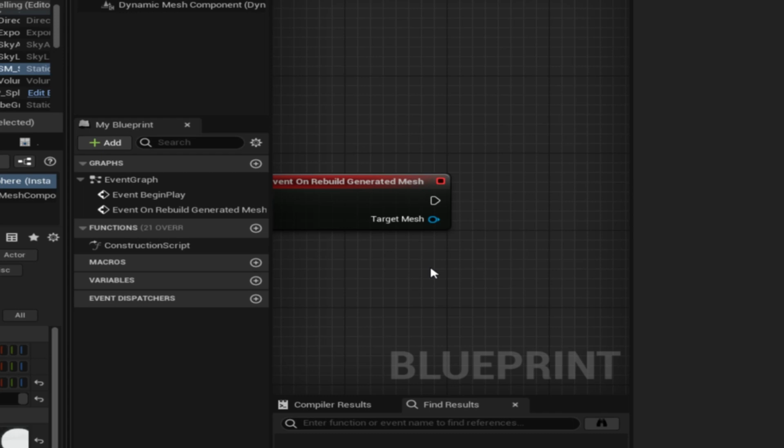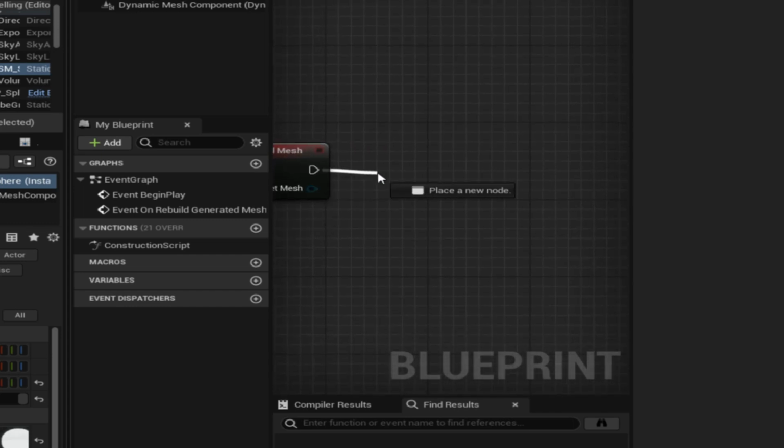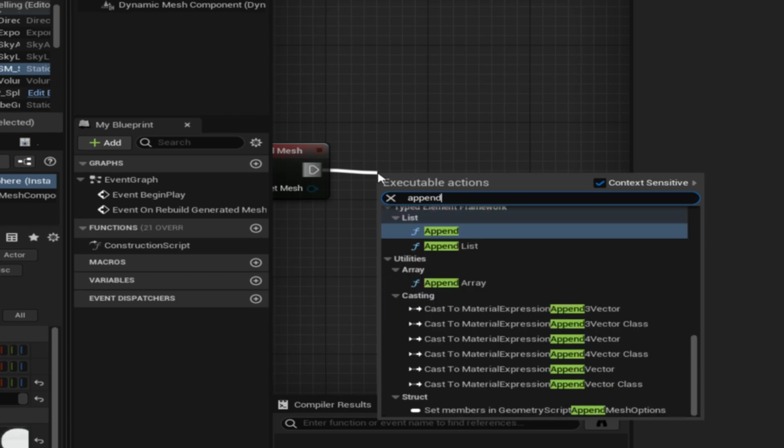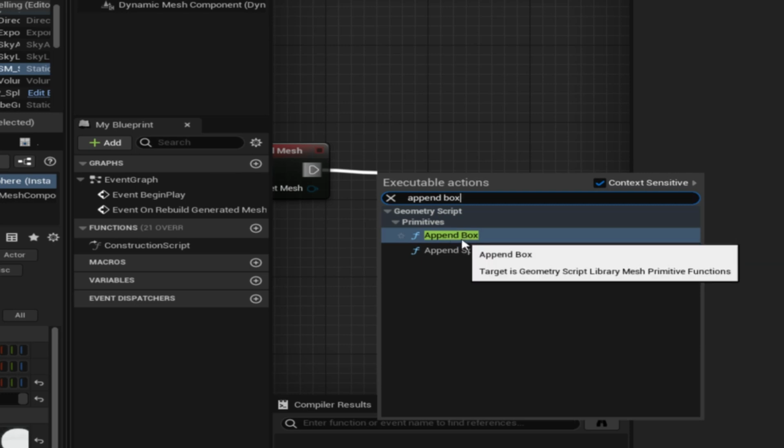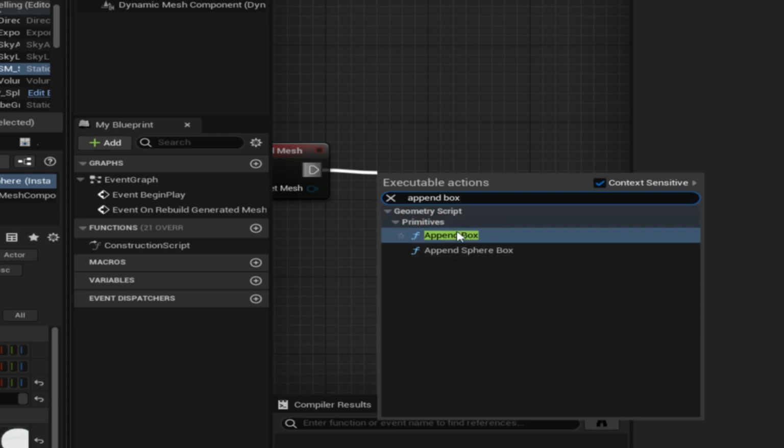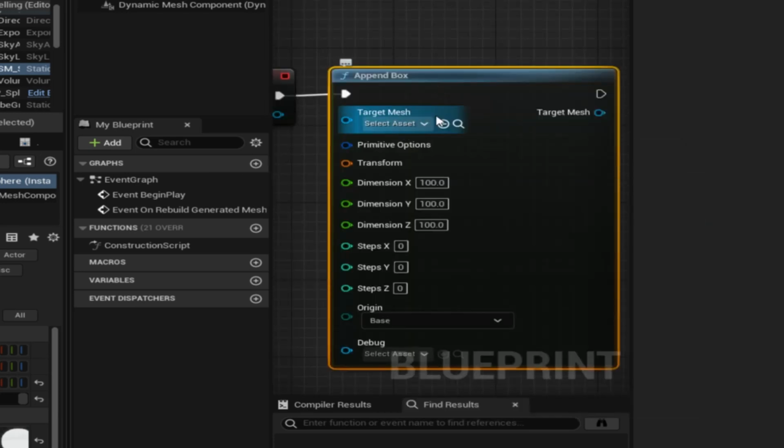The first thing we did is we created a box. So let's drag off here, and if you do append box, this is the function for creating the box. So there's append box, append sphere, append polygon. There's lots of different variations. That's the shape tools that you saw in the modeling. If you do append box, you'll get all of the different parameters for creating a box. So dimensions, how you want to subdivide them. Remember, for our splines we need subdivisions so they can smoothly wrap around the curves.